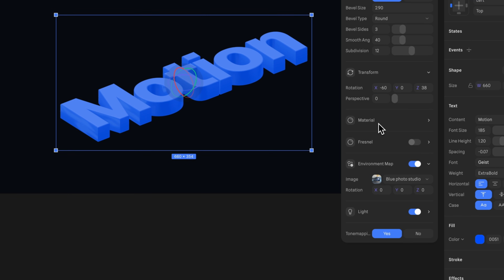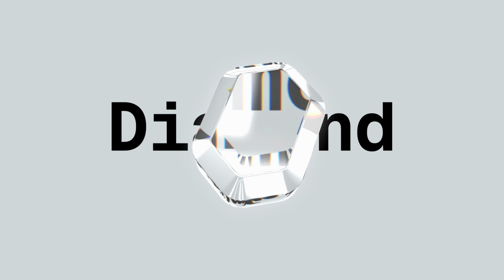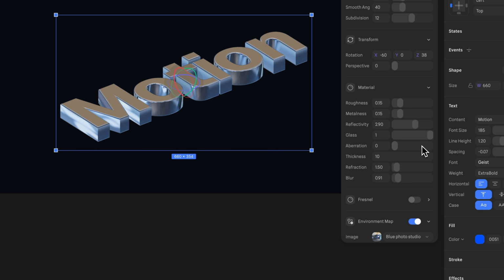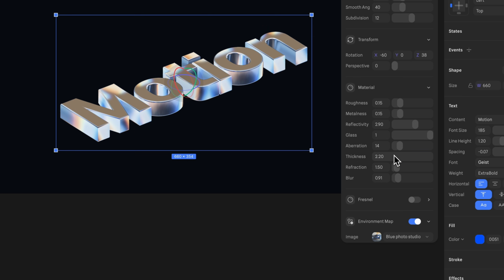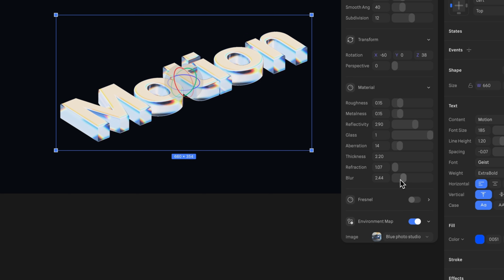Next, let's tweak the materials. The material settings define how the surface reacts to lighting, reflection, transparency, and refraction. First, set roughness and metalness to 0.15. Then increase reflectivity to 2.90. Next, let's bring glass to its max value of 1. Set aberration to 14, reduce the thickness to 2.2, adjust refraction to 1.07, and finally, blur to 6.1.